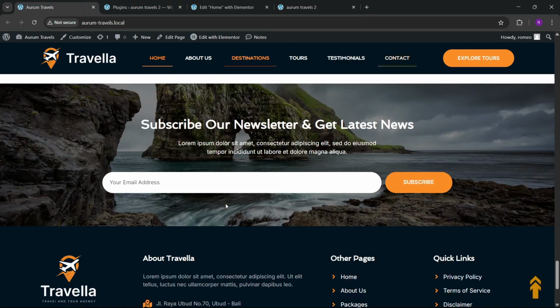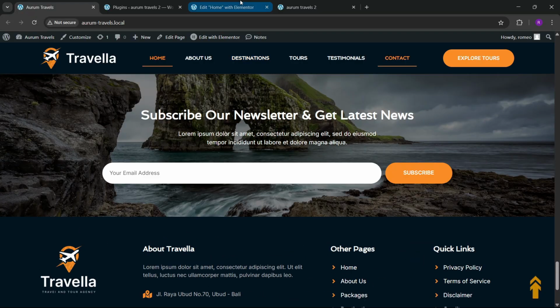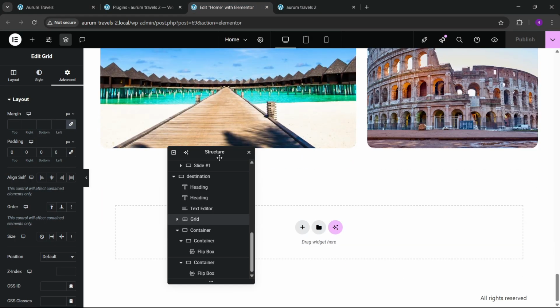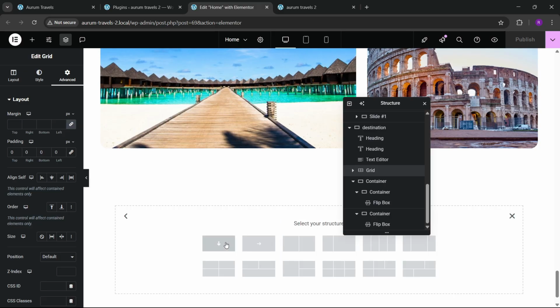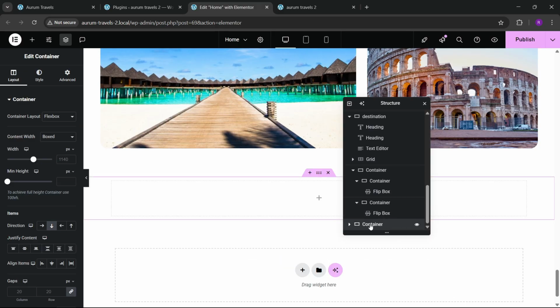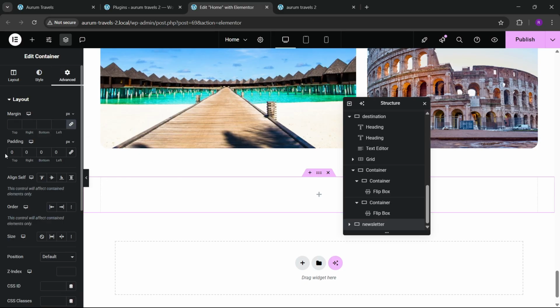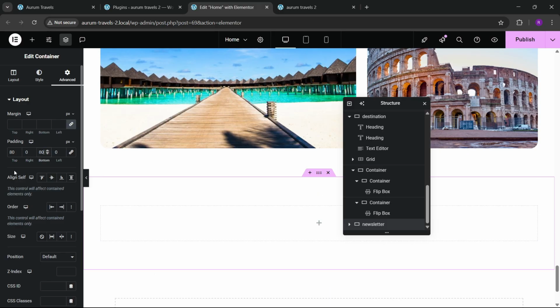Now let's move to the next section, where we're going to build this newsletter section. For making this section, we can just go here and add a new container, and here we can write newsletter, and here we can write 1200 pixel. Okay, here we can remove this padding and all. Let's make this 80 and make this 80.